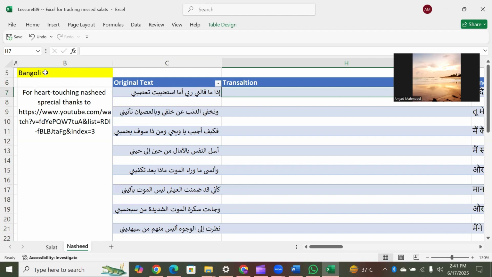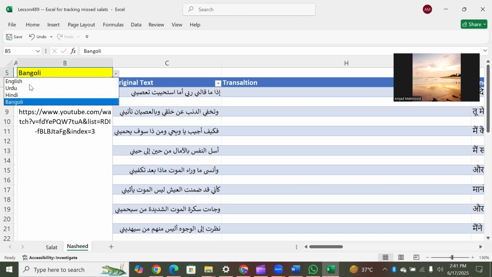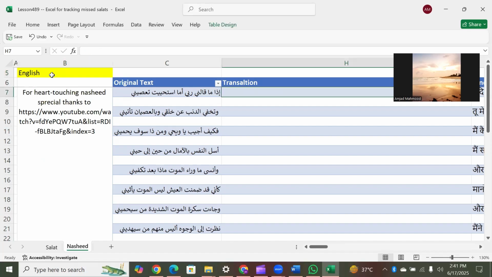If Bengali is here, the Bengali will be coming. Okay, if English is here, the English should come, right? So now this is the issue, how we should make the English appear in here. Okay, so one way is to write a formula. We say equal to INDEX.